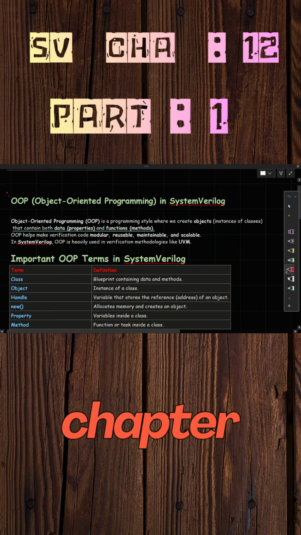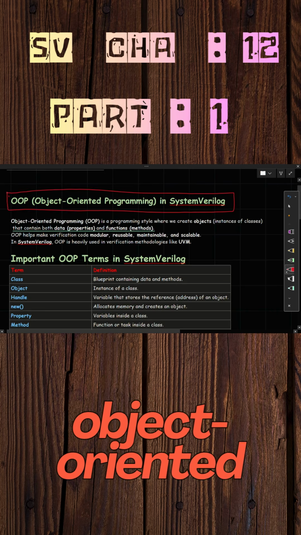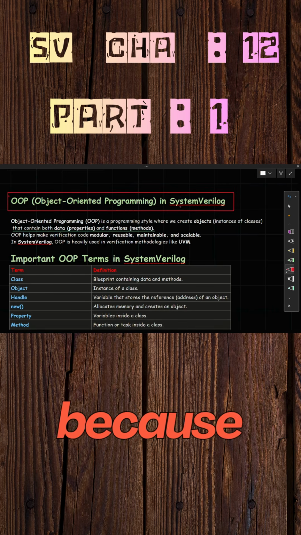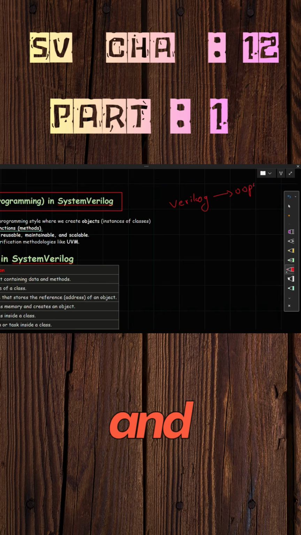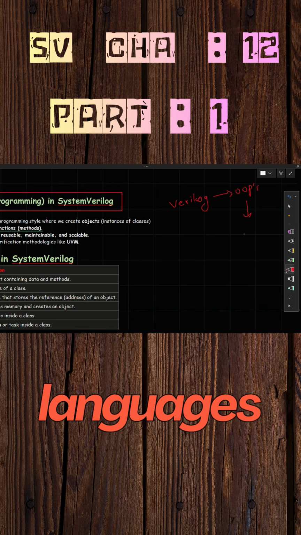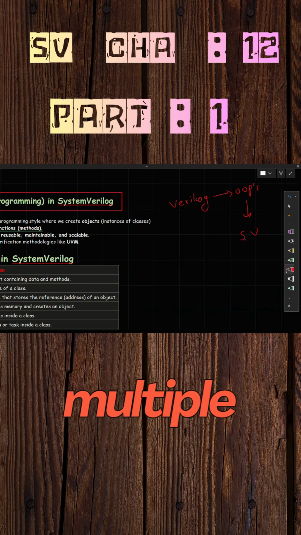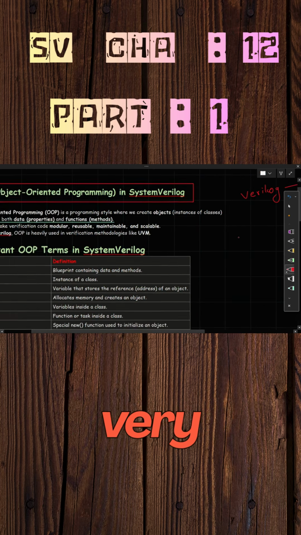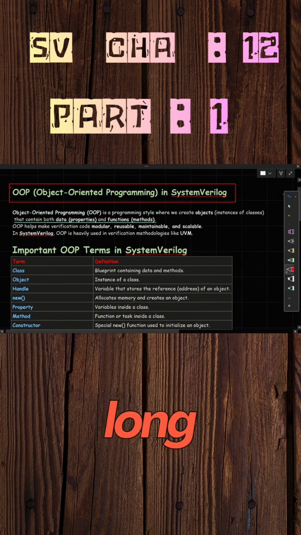And in today's chapter, we are discussing the most important concept of SystemVerilog, that is object-oriented programming. Because of this, Verilog was updated with OOPS, and we got our new language, SystemVerilog. So the basic concepts are the same as Verilog, but we have our OOPS concept, so we have multiple features added in our SystemVerilog. Now, before understanding what SystemVerilog OOPS is, we should understand what object-oriented programming is first.